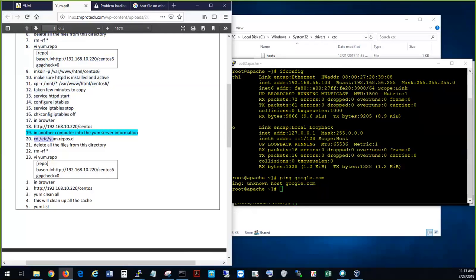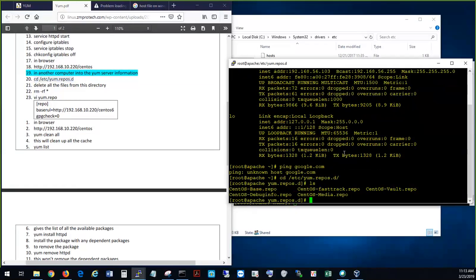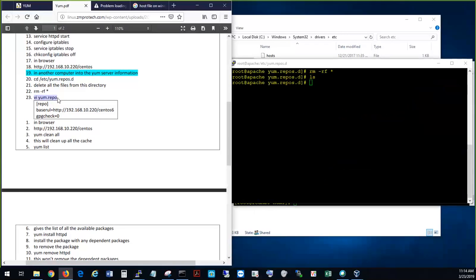But we are on to instruction number 20. So let's go ahead and do that. So cd /etc/yum.repos.d. This is already there. So it says to delete all the files from this directory. So what I'm gonna do is rm -rf *. So everything is gone. It's telling me to create this file here.